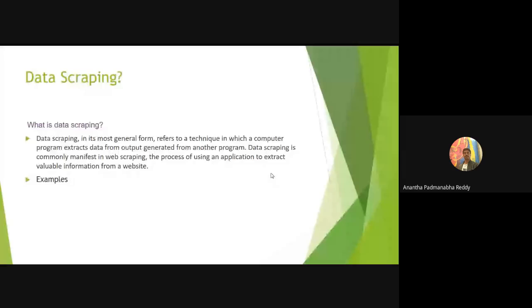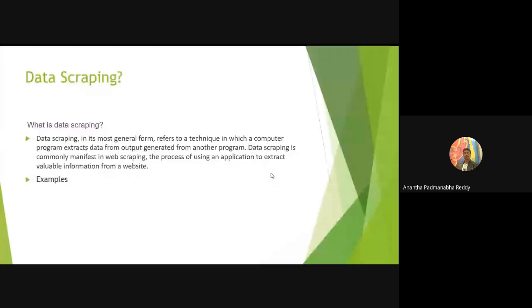Data scraping is commonly manifest in web scraping. Both are not the same, though they appear to be the same. Web scraping is the process of using an application to extract valuable information from a website. So this is the thing. Now I'll show it with the diagram.